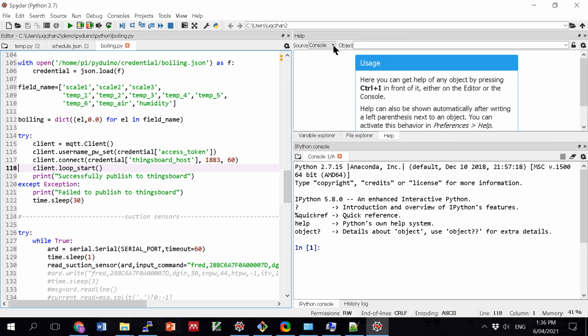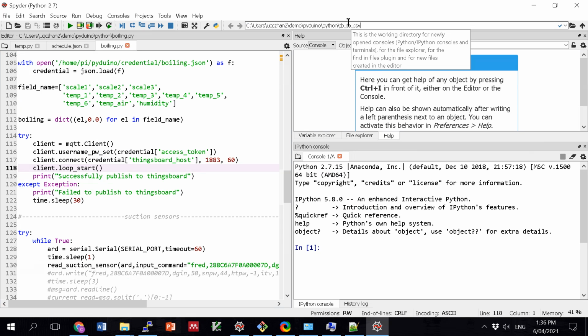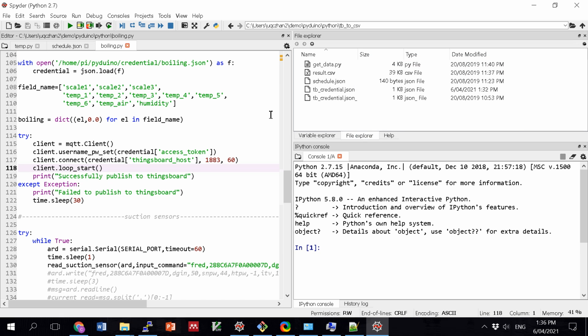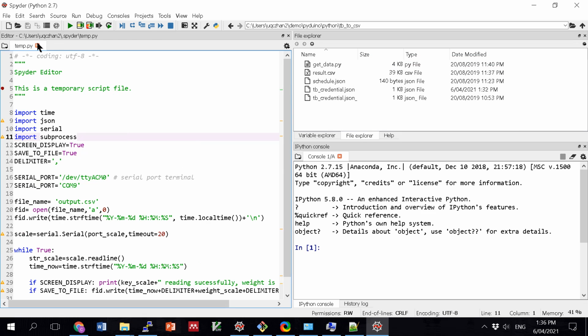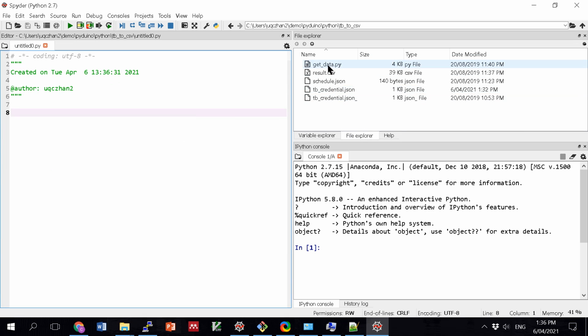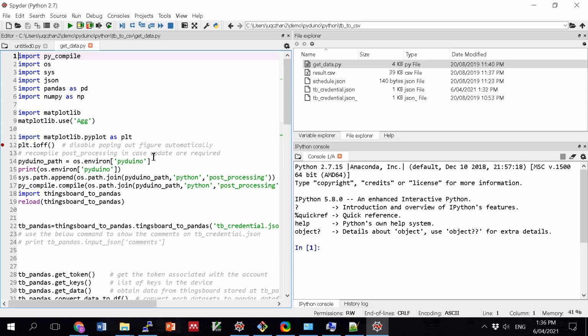So I now move to Python 2, and I'll be able to open up the get data. Now, instead of running these commands from beginning to the end, I will need to run it one by one to see how far we have reached.